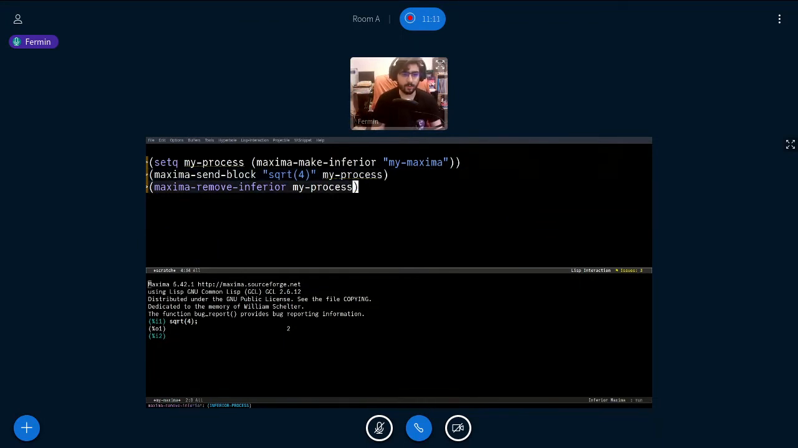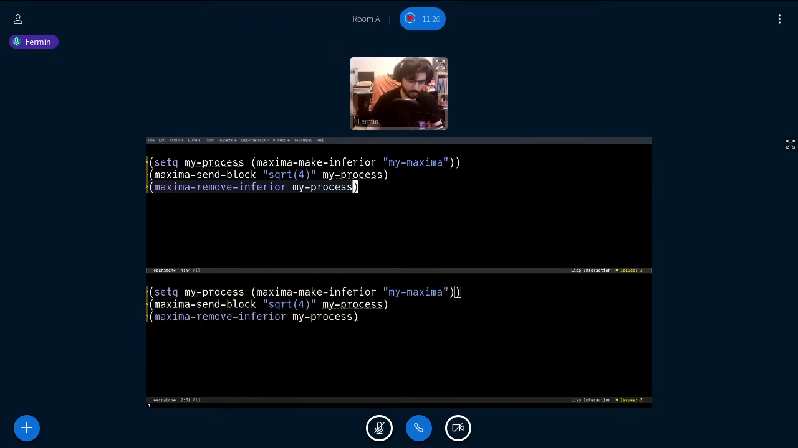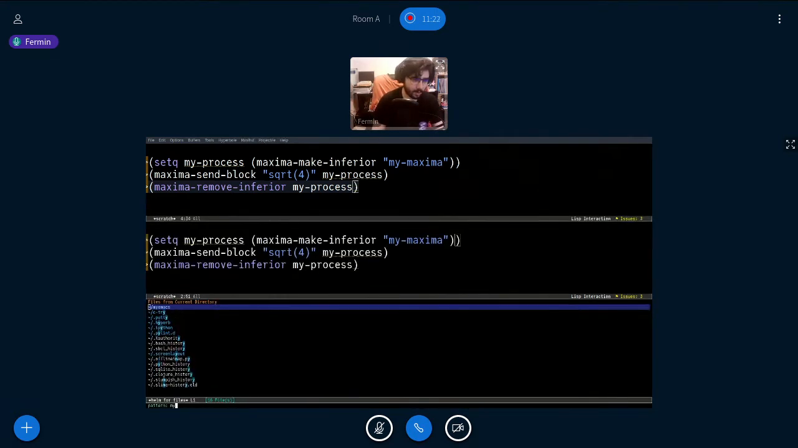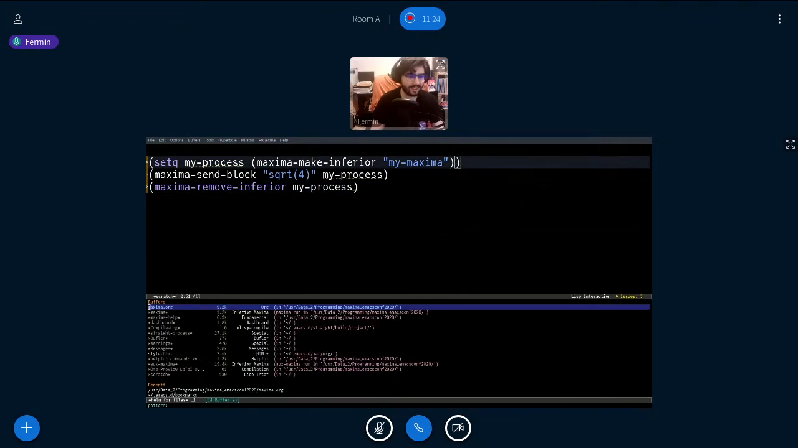And then you remove the inferior, which is the way to get rid of the process and the buffer. So if we call this function, we should get rid of this process. And it works. The process is no longer there. I'm happy to continue.